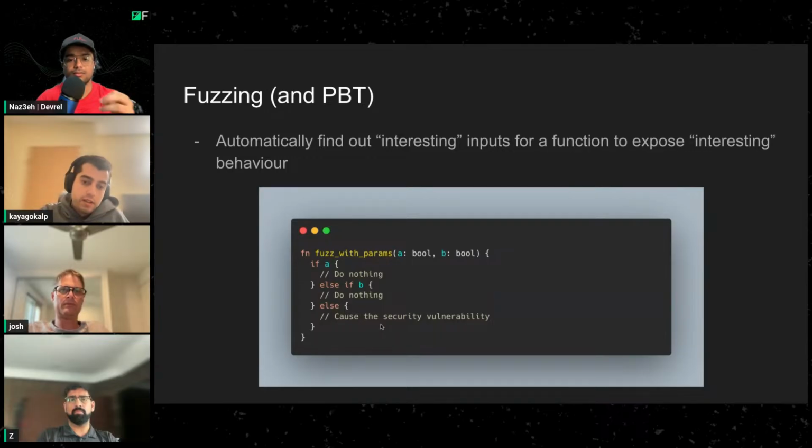And if you're writing tests manually, there's the possibility that you tested the code path where a is true, or the code path where b is true, but you didn't test this other case, right? So with fuzzing, we want to automate this so that this is also exposed, and we want to enable this in Sway so that it is possible to express these things in Sway and use it in Sway.